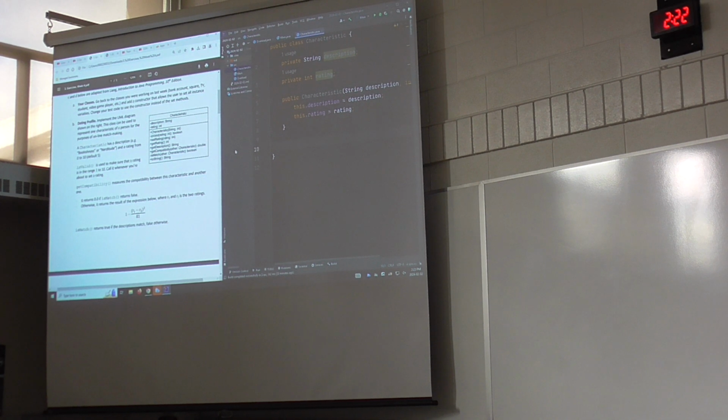Next, isValid. Is valid private or public? Private. Private. Return value is? Boolean. Boolean. Takes int rating, integer rating. So, definition: valid if in the range 1 to 10.